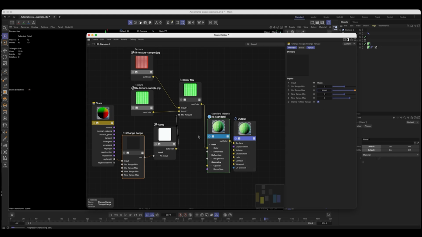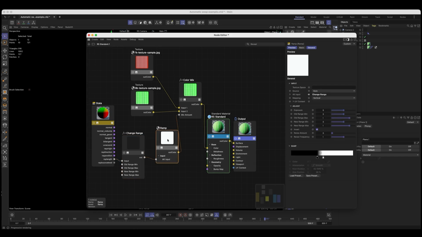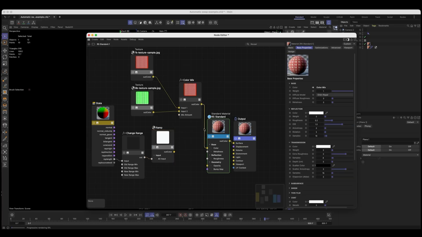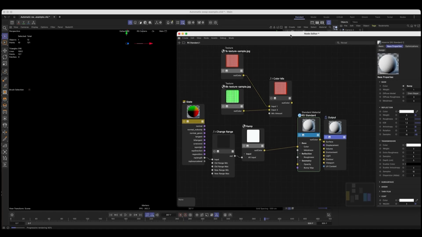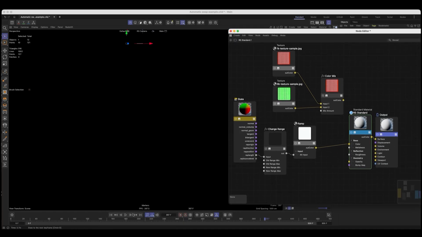Then there's the ramp node. This acts as our mask. By using a black and white gradient, we define the hero zone. You see, if we disconnect the textures, we could go directly into the color channel of the material, and you see it's black and white.